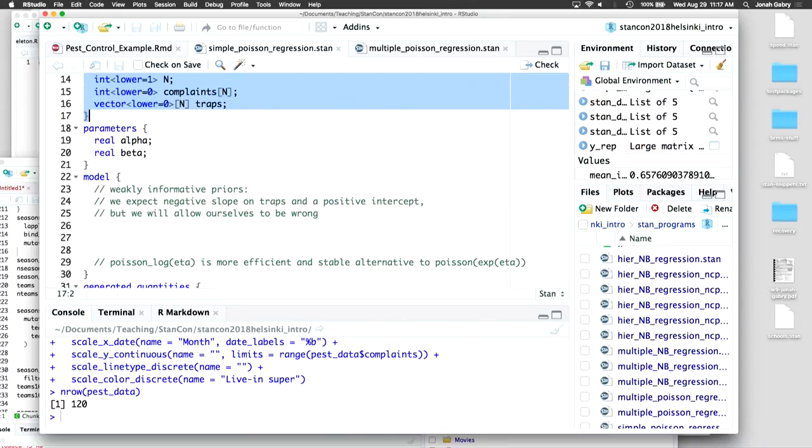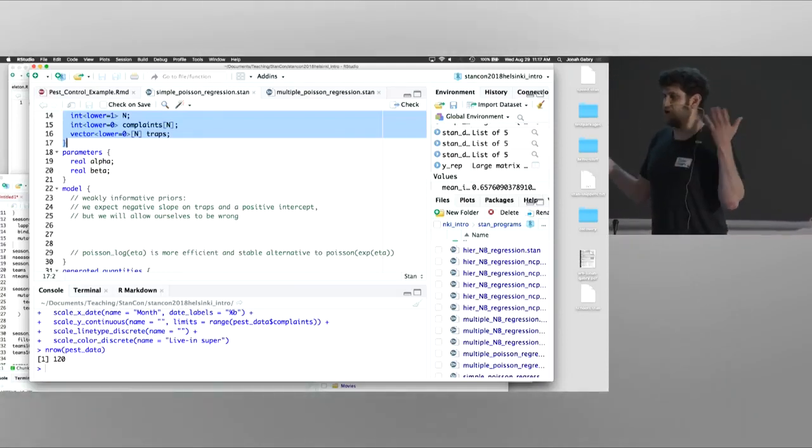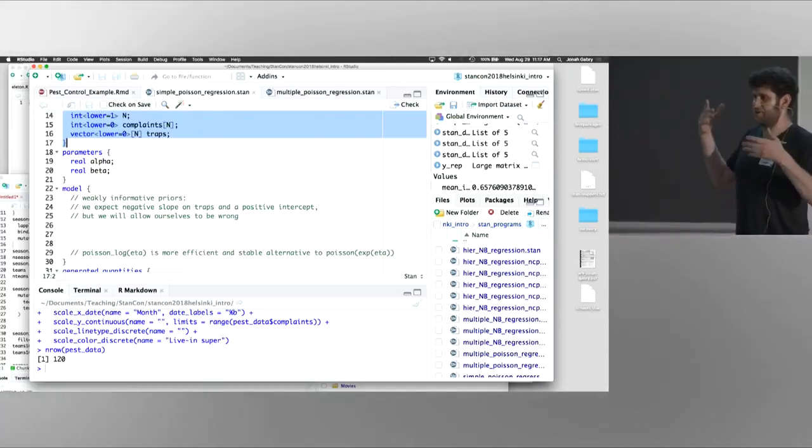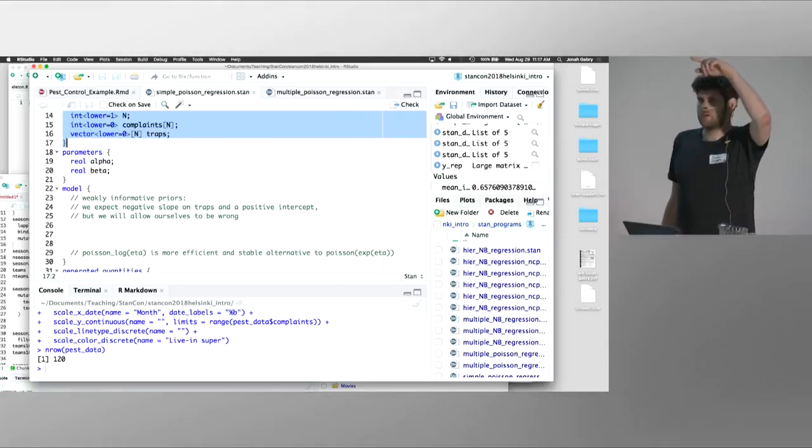If there were constraints on beta, in this case, we're going to let it be any real number. But if we were in a situation where we knew logically it had to be positive, you would have to put the lower equals 0. Otherwise, it doesn't know what the valid values to perform inference over are. Other question?